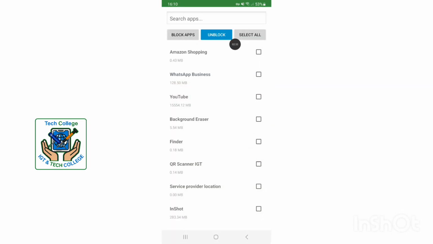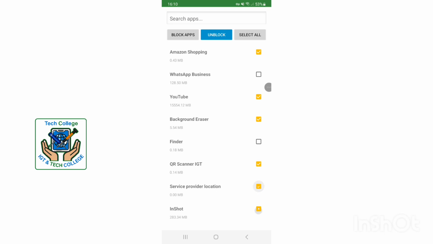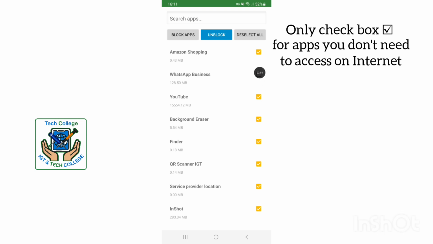Yes. Select all application you want to block from using internet or Wi-Fi bundles or MBs. You can select all by clicking here on select all. You can even select one by one. Only check in box for application which you don't want to use on internet.